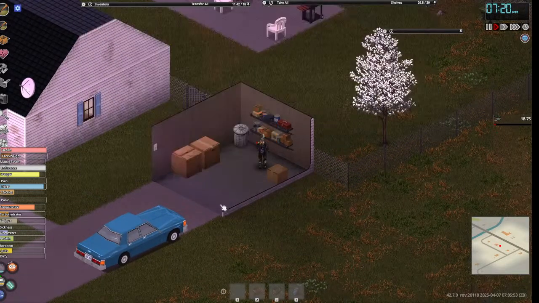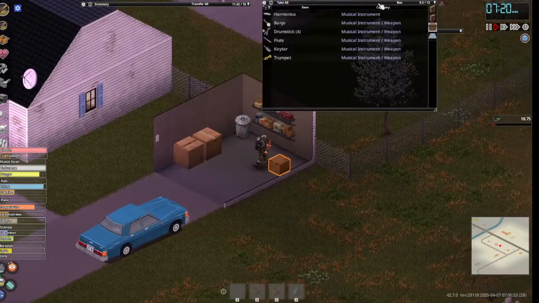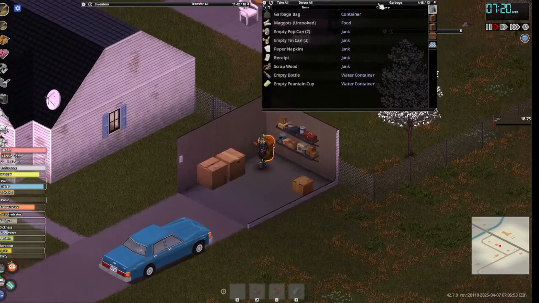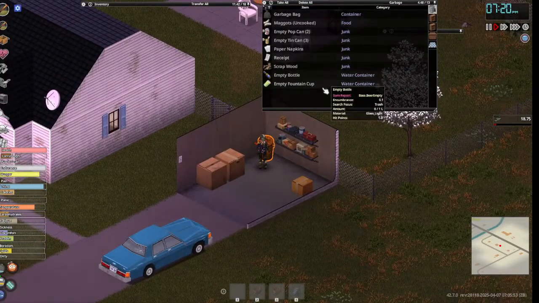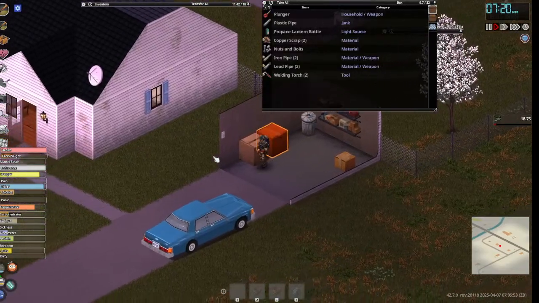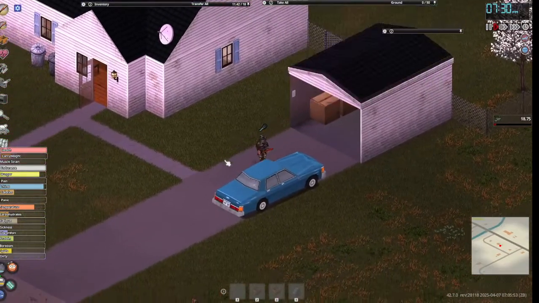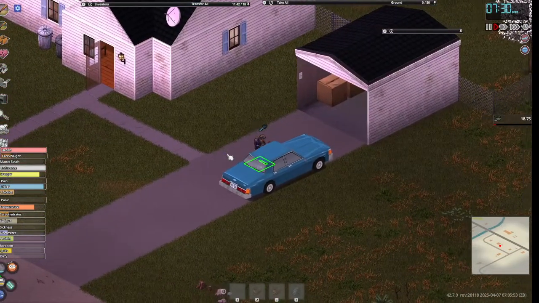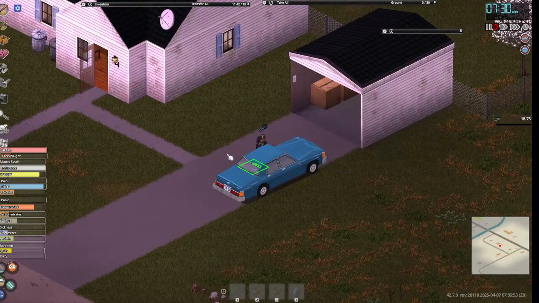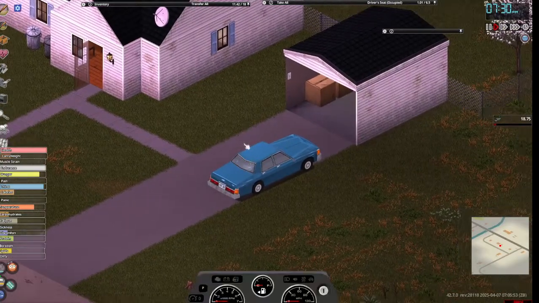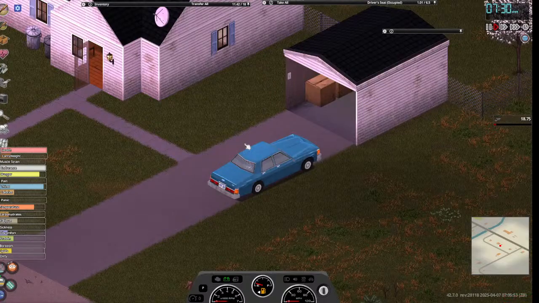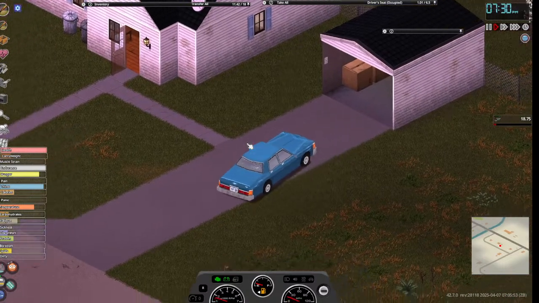Battery charger and all that. No, we're good. Anything else? Trash can. Nope. All right. Let's say we go to the last house and hopefully we'll find... Come on, Bessie. There we go. Okay.